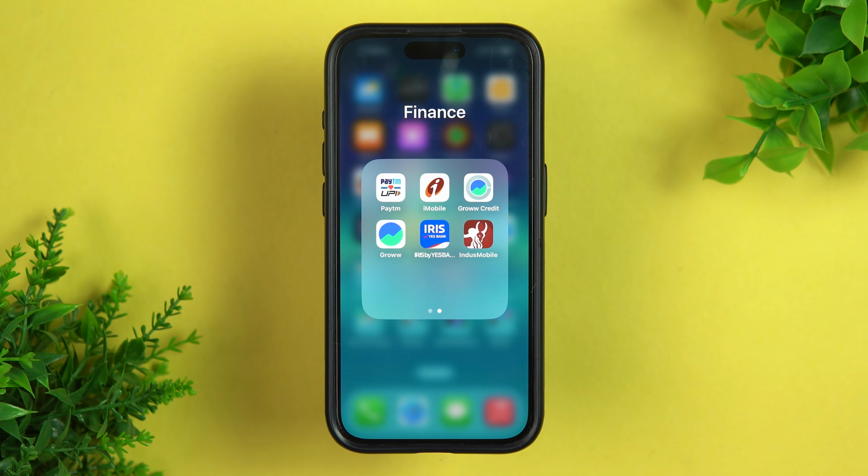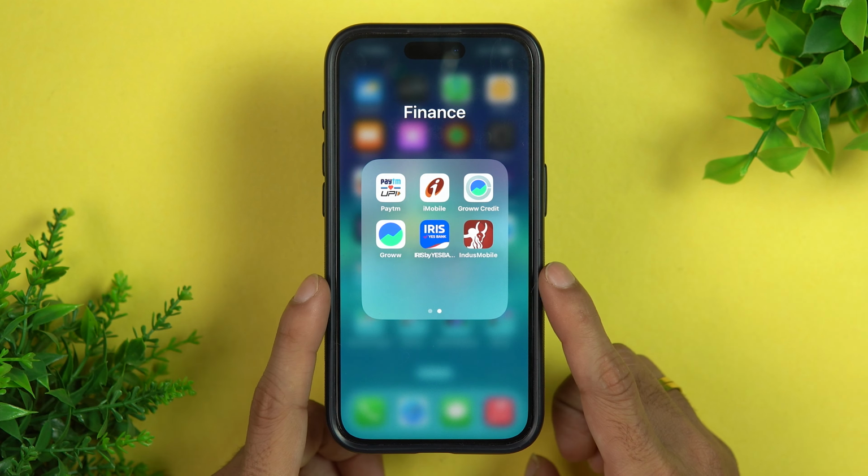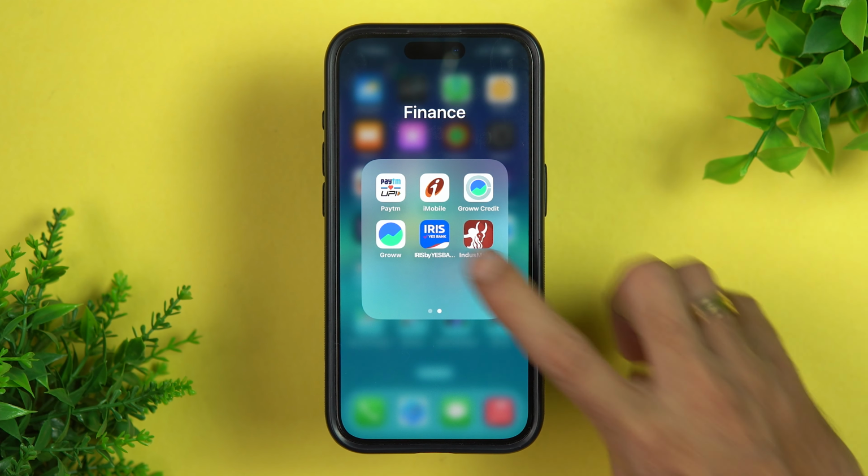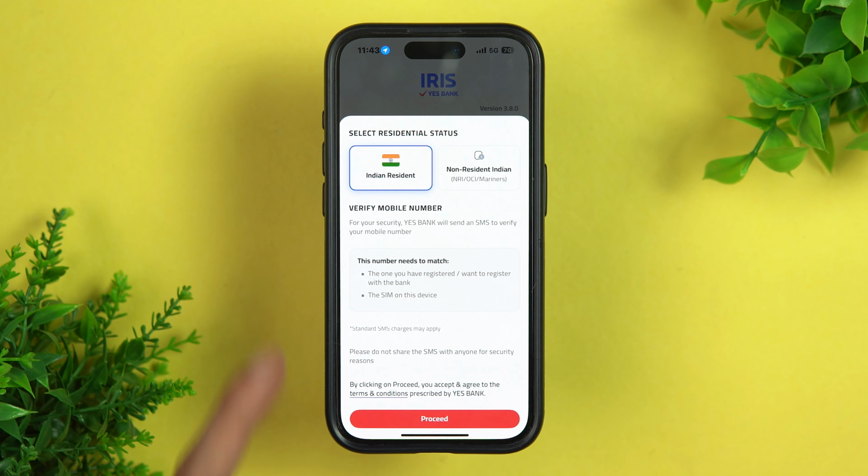Let's start. The first thing you have to do is simply download the Iris application on your mobile phone. It doesn't matter if you're using an iPhone or an Android phone, the process is going to be the same. Once you download that app, open it. Once you open the application, select residential status. I'm going to select Indian resident for now, and then select the proceed option.